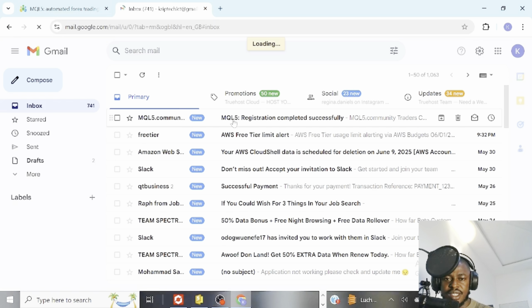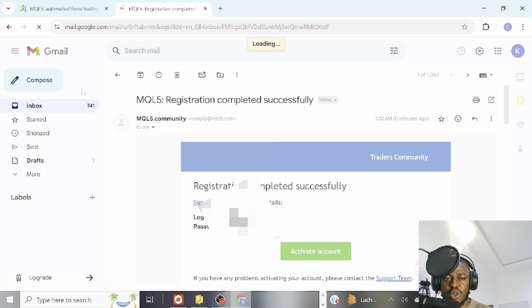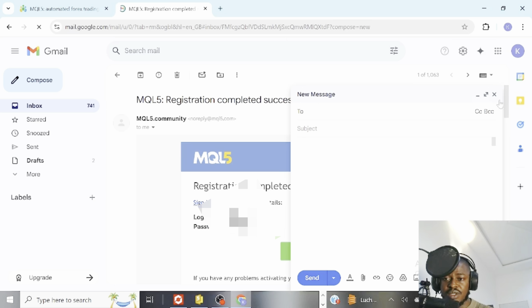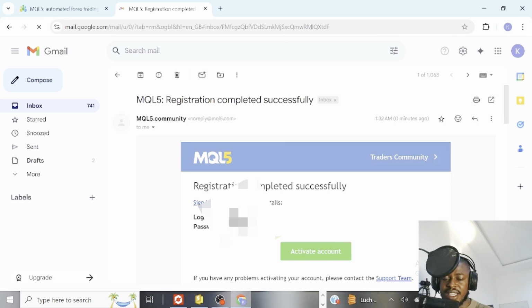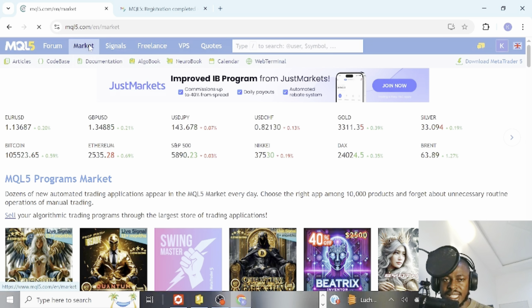Here you can see our registration completed successfully and we're already in the account. Now you're going to have your login username and your password. I'm going to be blurring this page. Make sure your password is kept secret. Once we have that, we're going to click on this place called Market right here.